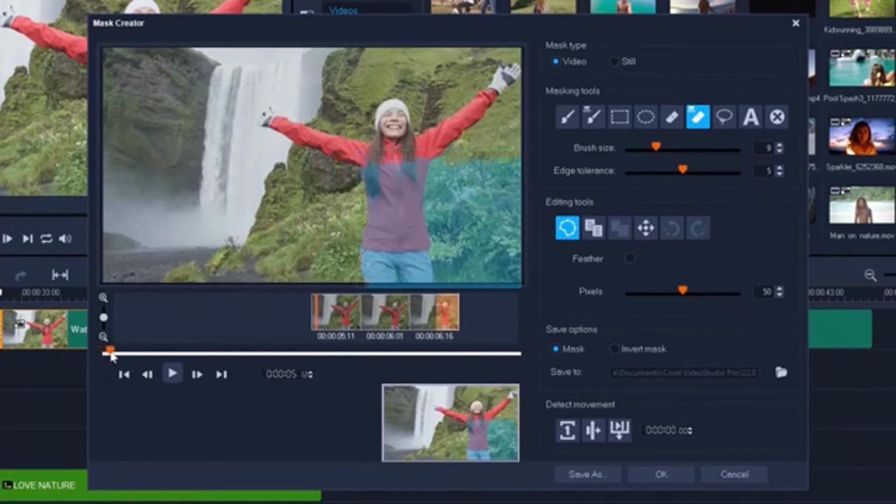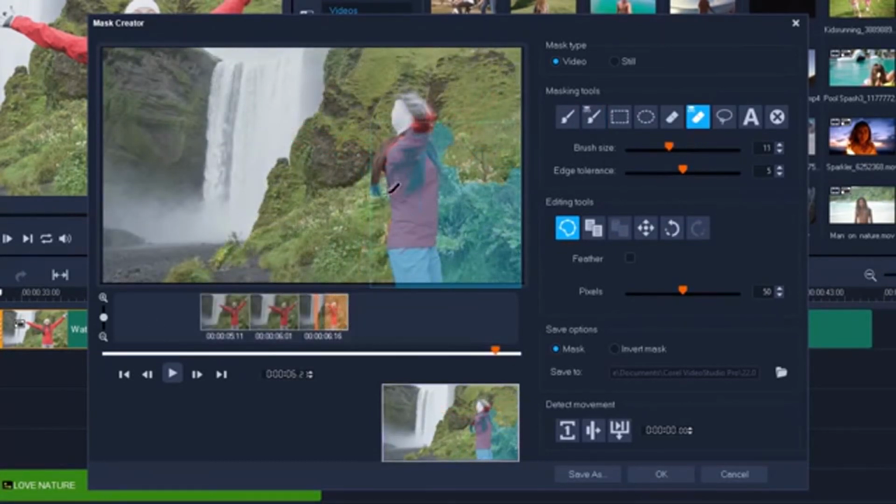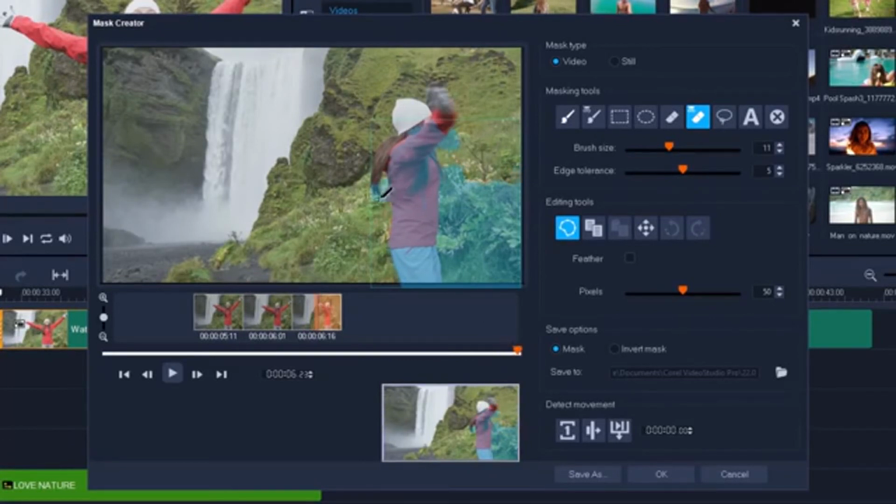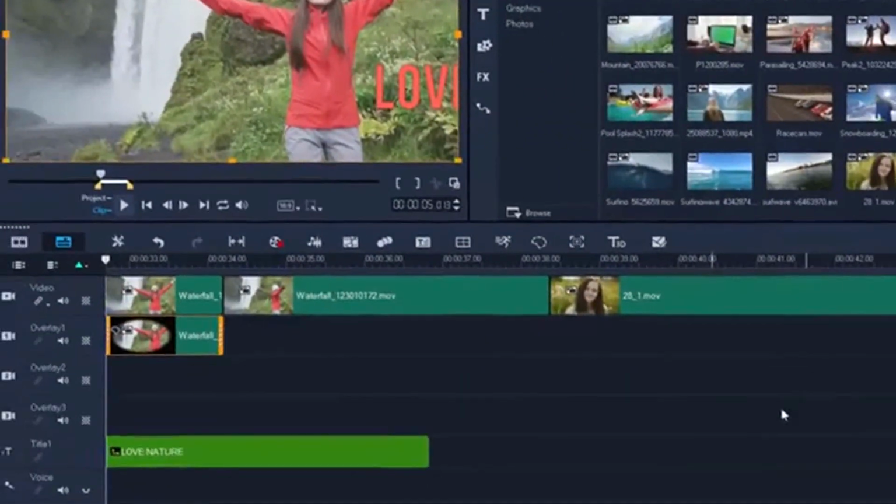We'll have to do a bit of manual mask alteration at each frame, so I'll speed up during this part. But what I'm basically doing is erasing the mask where it's spilled over off of her jacket, and making sure as much of her jacket is actually masked in each frame as possible. Then click OK, and our masked section is added to the overlay track.